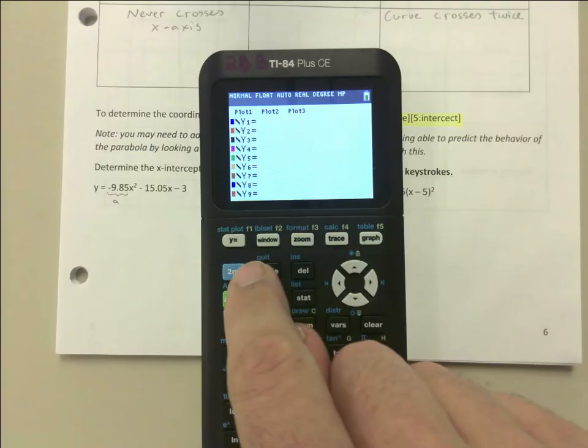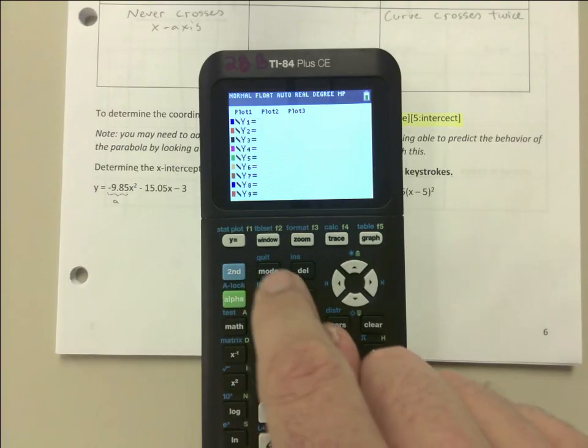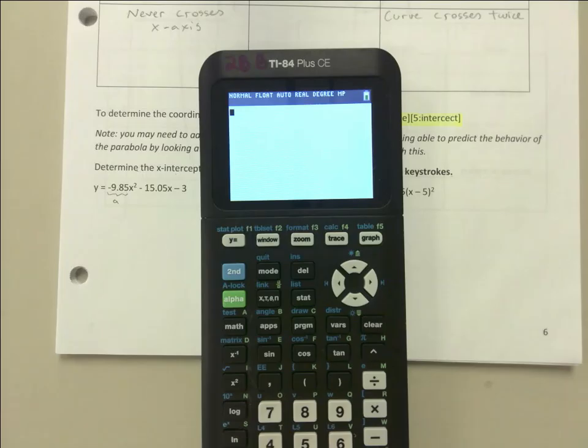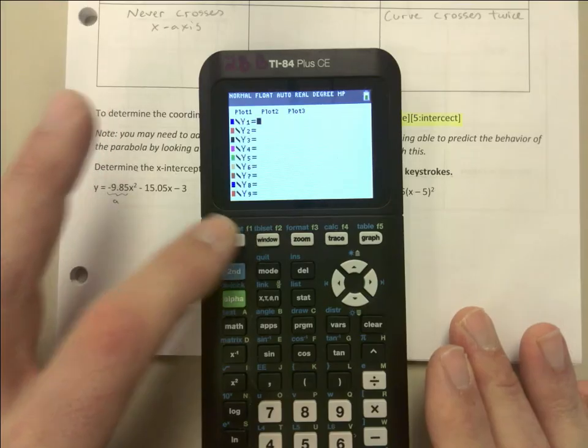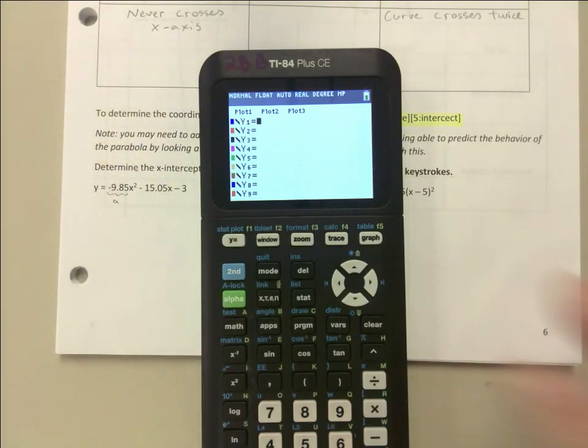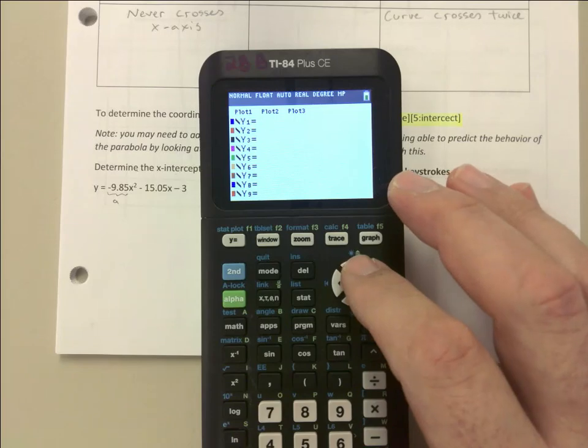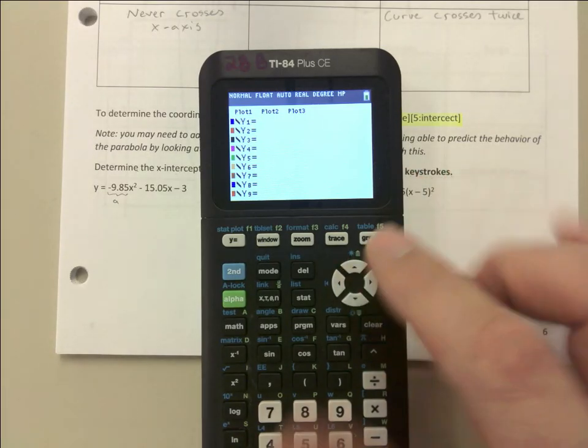How do you quit that screen again, guys? Second mode, you quit to your home screen, right? So everybody should be at the home screen. Let's go press Y again. Y equals. That's perfect.